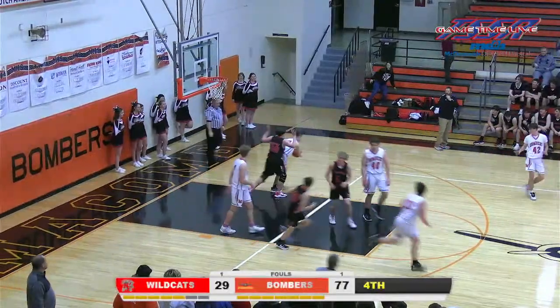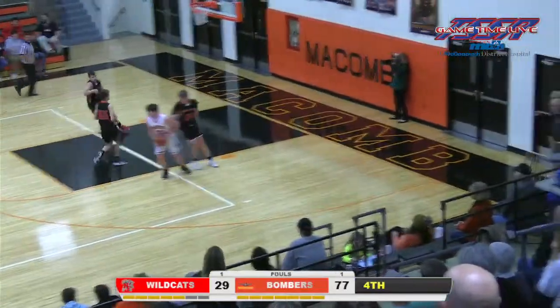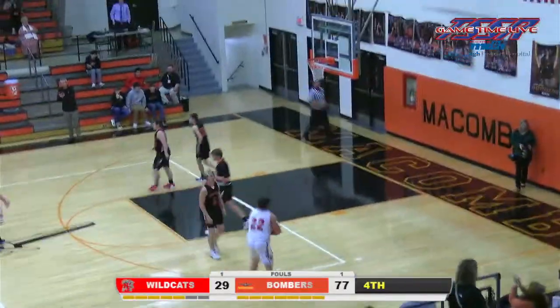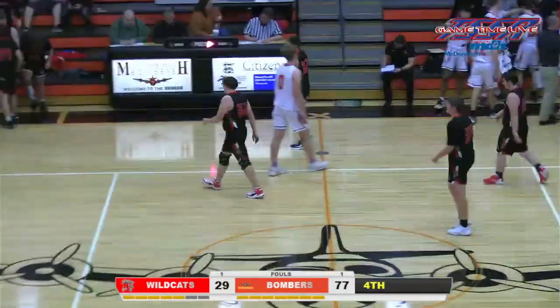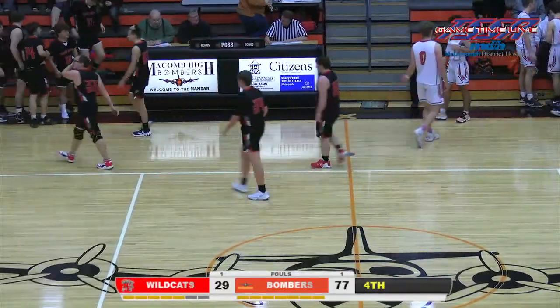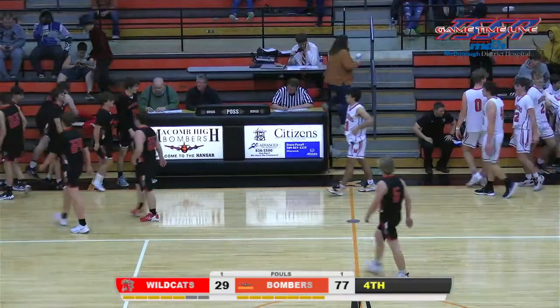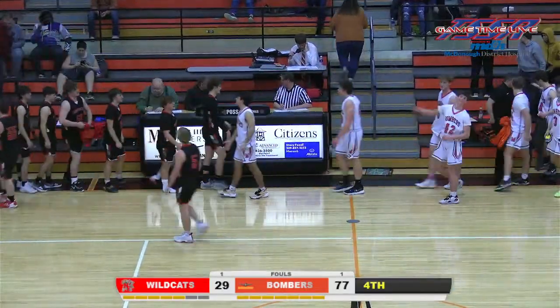Hits the side of the rim. Won't go. Rebounded by Wilson. Thought he was just going to dribble it out. Passes up for Kendrick. And that's how the game comes to an end. Bombers get the record out to 21-5, 77-29 here against North Fulton.